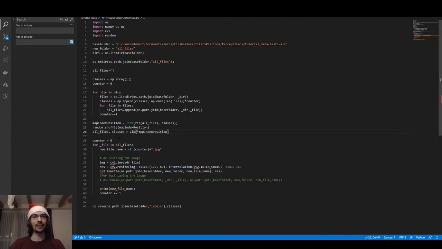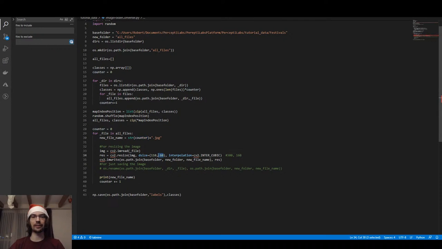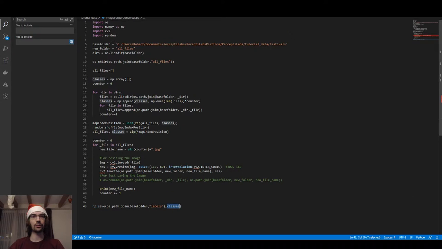So we shuffle it, and then we just go through all our shuffled files. We name them from 0 to 4,000 whatever, and I do a little resizing as well. Make them slightly smaller so my computer won't complain as much while I'm streaming at the same time. And that's everything. We just throw them into the new folder which we call all files. And at the very end we also create a NumPy file called labels. And this one contains all the different classes.